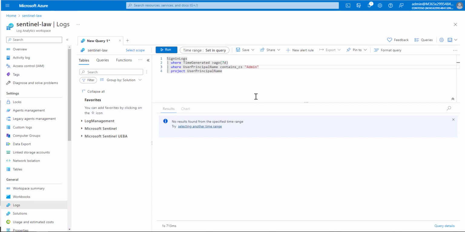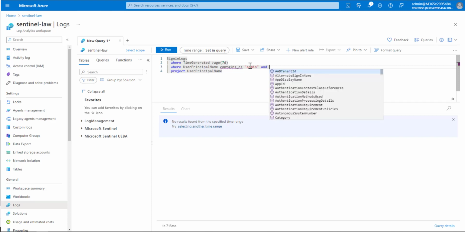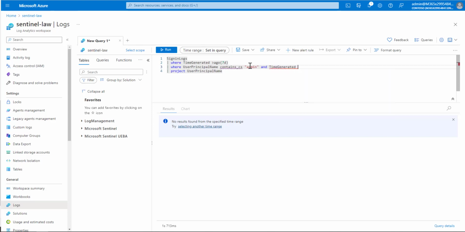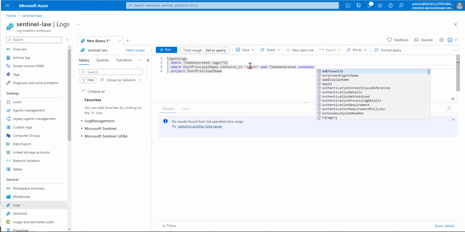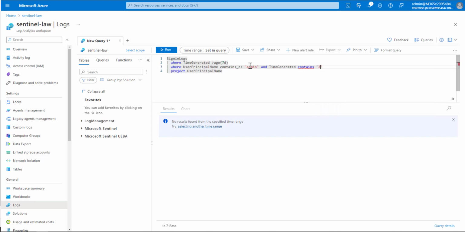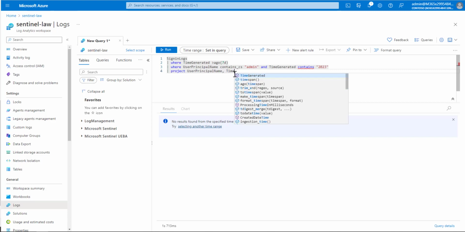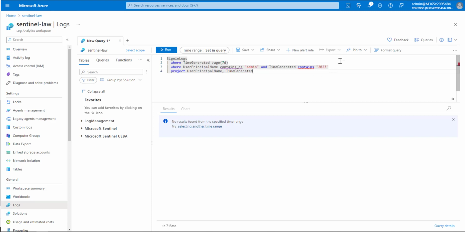To go a little bit further, we will revert to the old phrase so that it shows us the result, and we will add an and condition wherein we apply contains on a non-string field, because TimeGenerated is not a string field. We try to specify a phrase which is the current year and is expected to be a part of TimeGenerated. In the projection we add TimeGenerated to make sure that we see the result here.